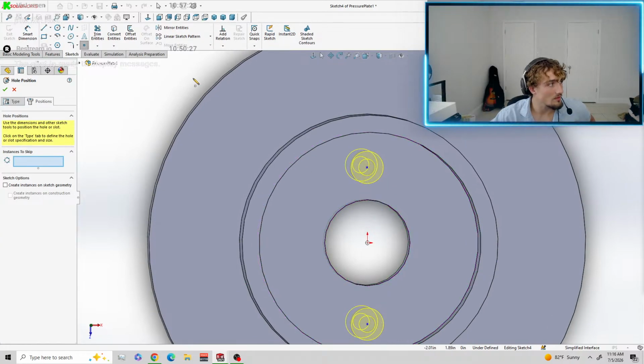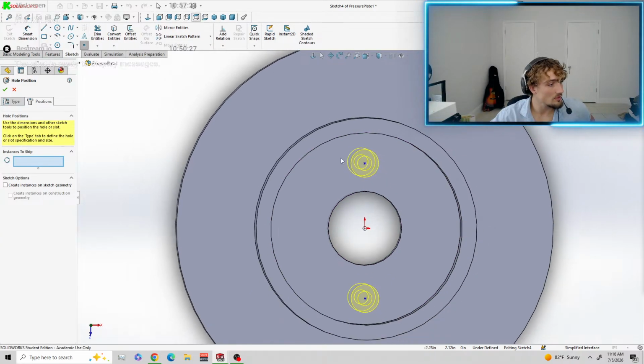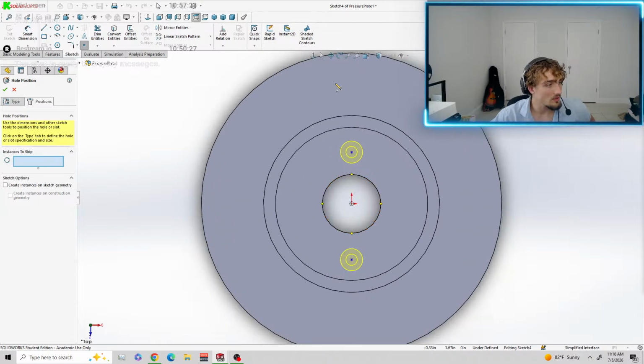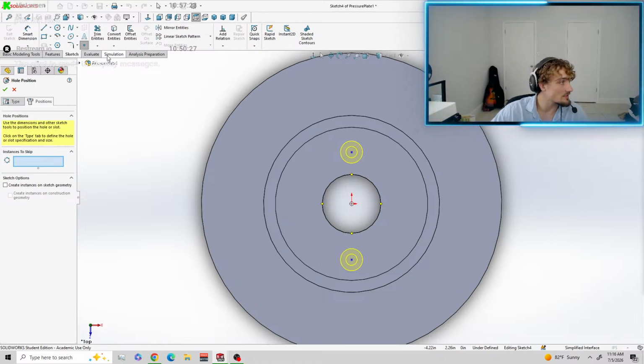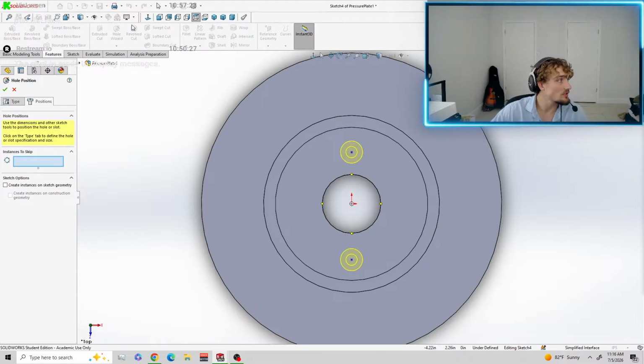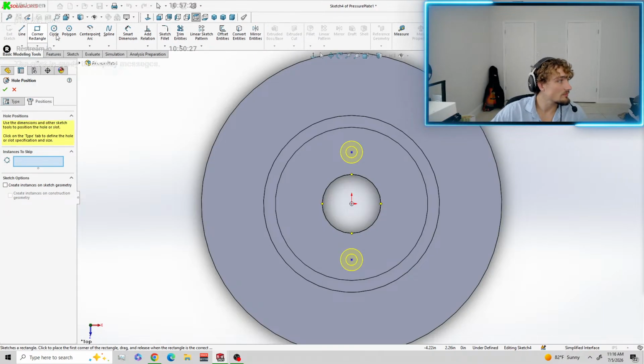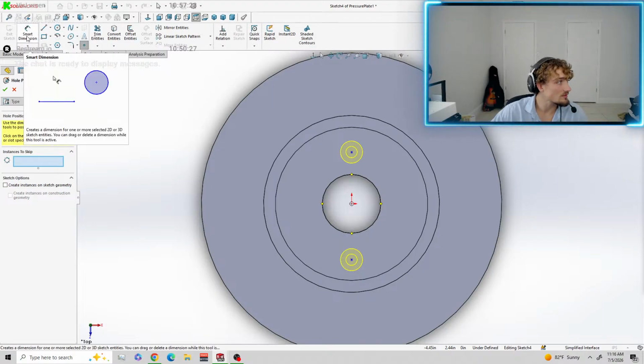I don't want that. Okay, let's go back to where it was. Bang. Alright, whatever, we're close enough. Okay, Positions tab. Okay, click Smart Dimensions. Okay, where is this at? Simulation, Sketch, Features, Sketch, Smart Dimensions. No longer exists. Smart Dimensions.